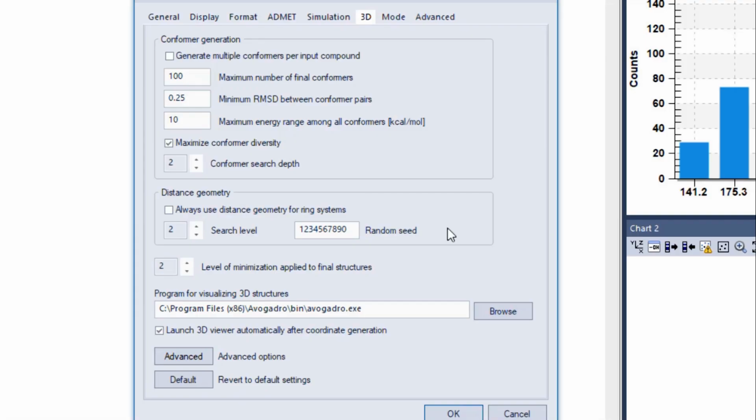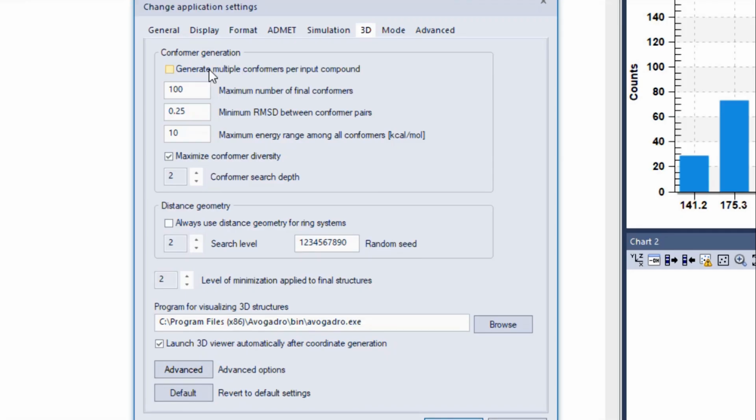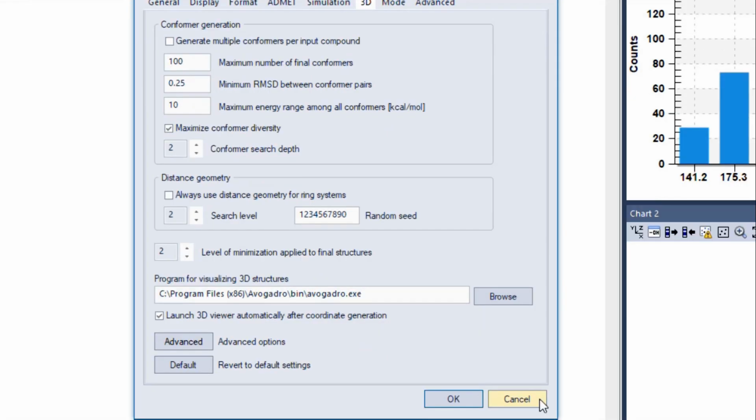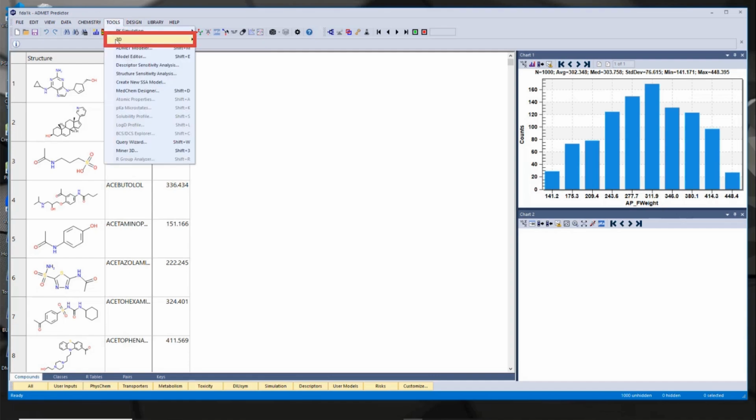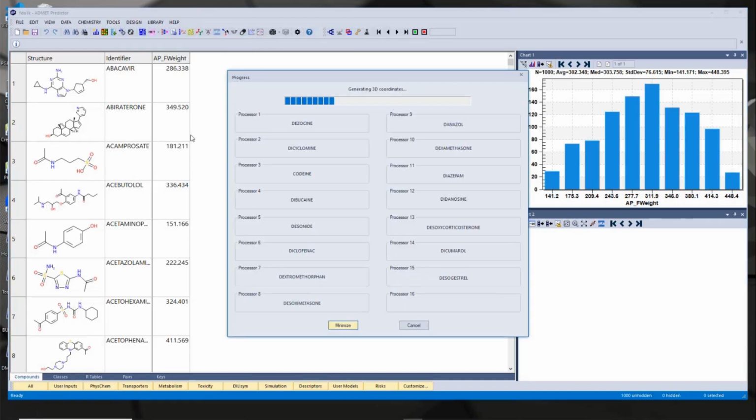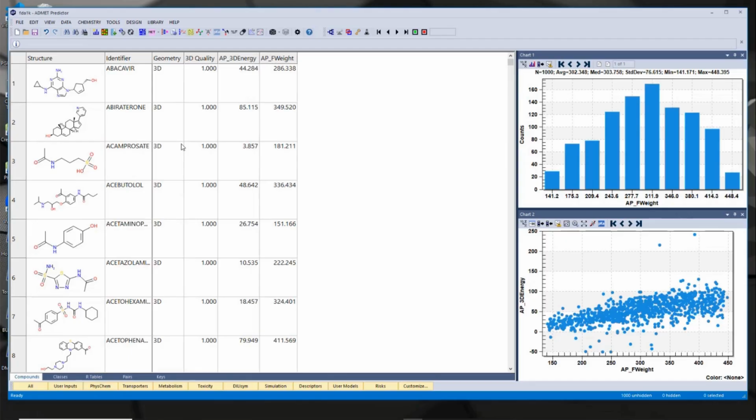So keeping the default settings, and again, keeping this multiple 3D conformer option turned off, you can generate 3D coordinates either by clicking this black 3D toolbar button or choosing the corresponding menu item, which is under Tools, 3D, Generate 3D Coordinates. Okay, this laptop has 16 CPU cores, so the operation is quite fast for these 1,000 compounds.